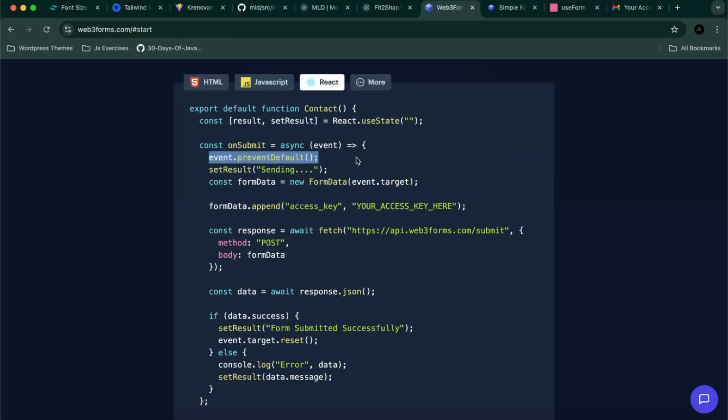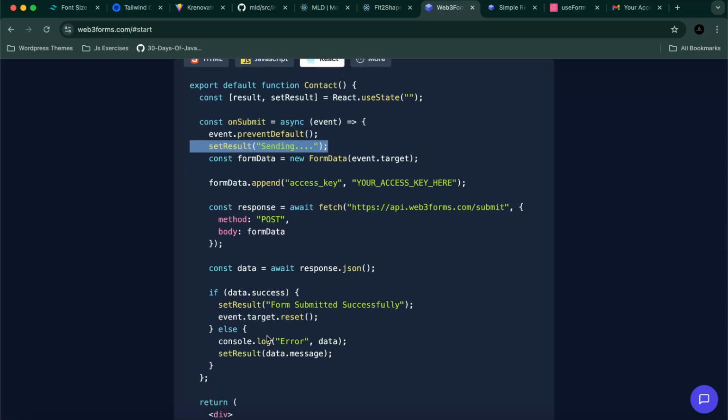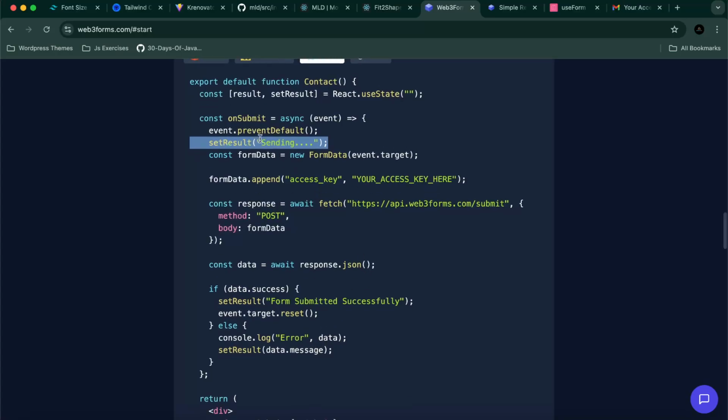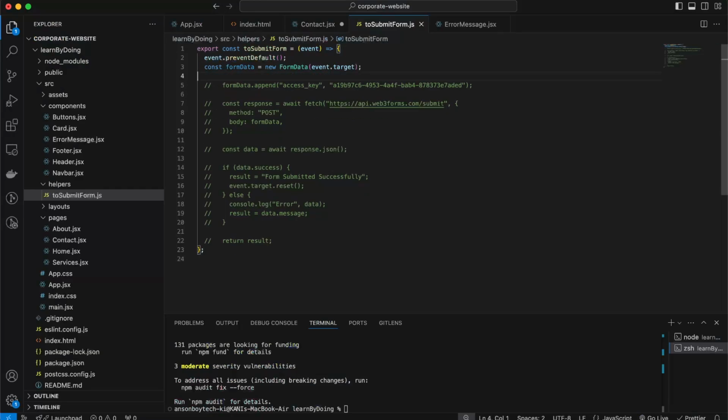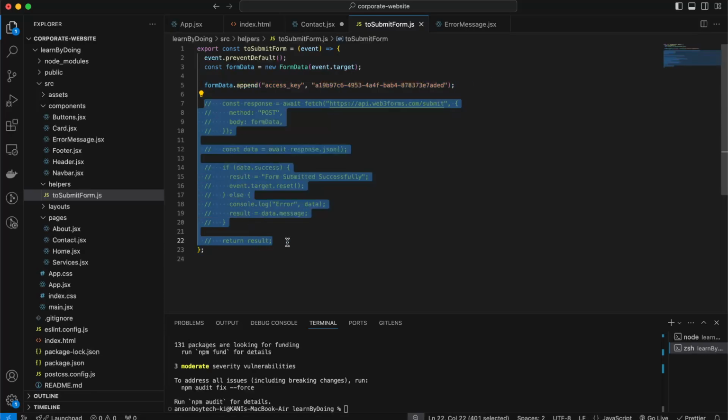So we need this event.preventDefault. Then this set is to show the user the status of the data sending, whether it was submitted successfully or whether there is an error. Okay, we can handle that later. For now, we can just make sure we are able to submit. Okay, let me do all this.